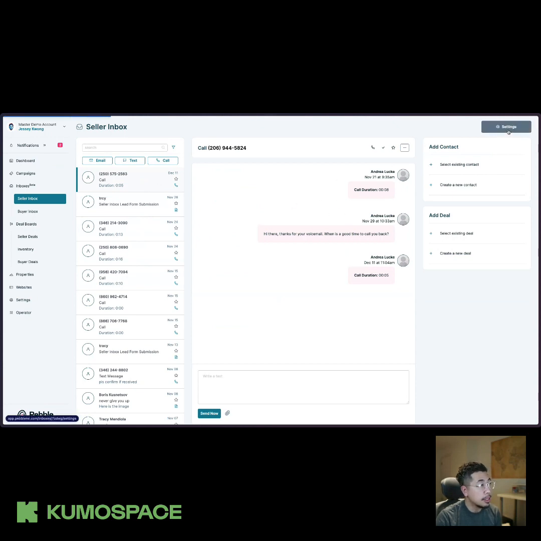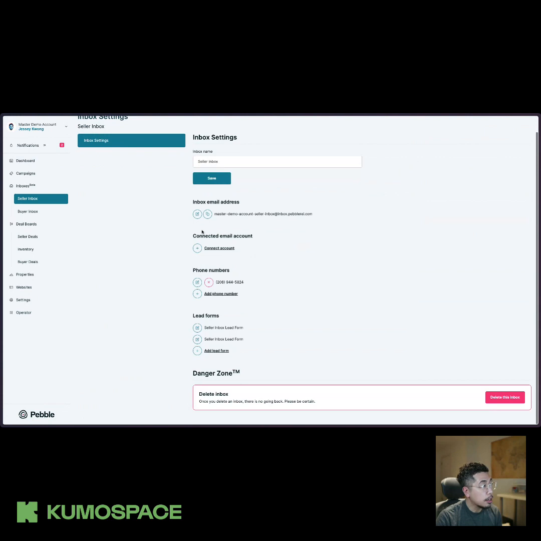To set things up, you go into settings here. You can connect your own email address, so it's only one email address per inbox. You can add a phone number. You can have multiple phone numbers inside of that inbox.